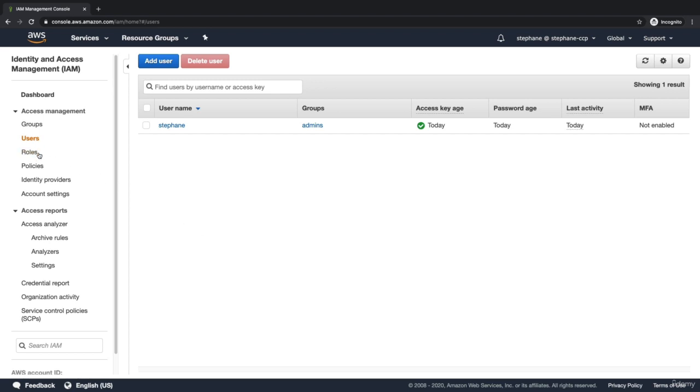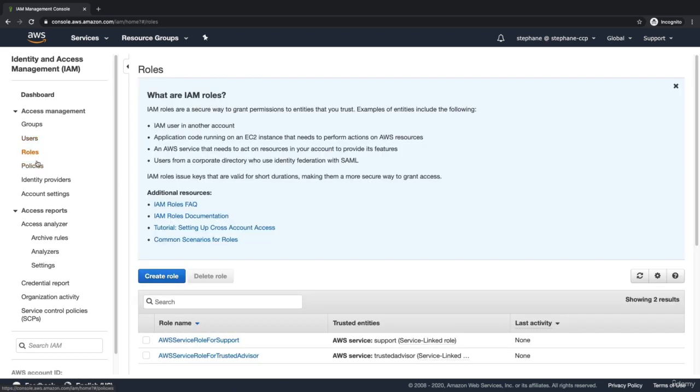So on the left-hand side of IAM, there are the roles. And roles are used to grant permissions to entities that you trust, and some of these are AWS services within your account. So let's go ahead and create a role.